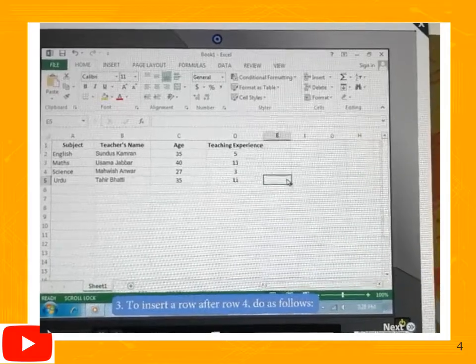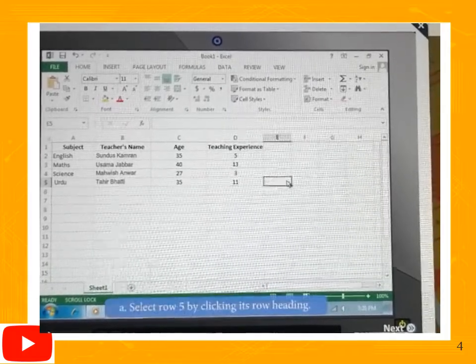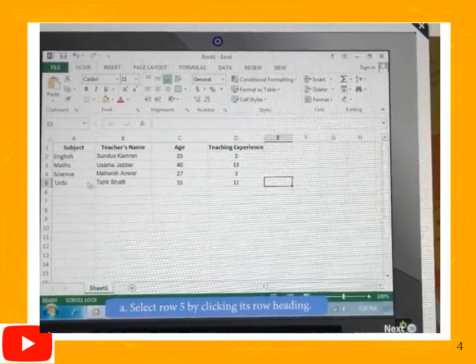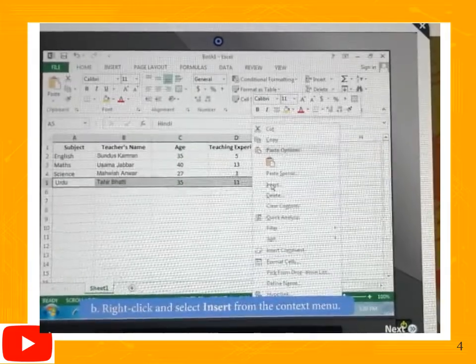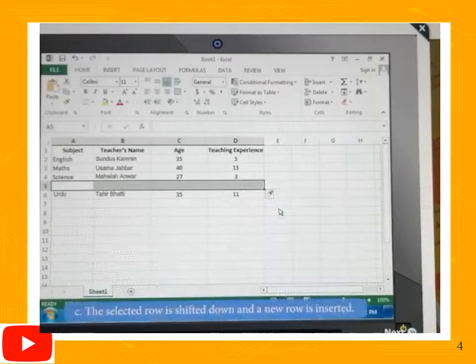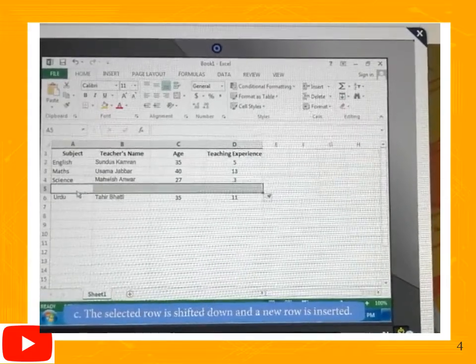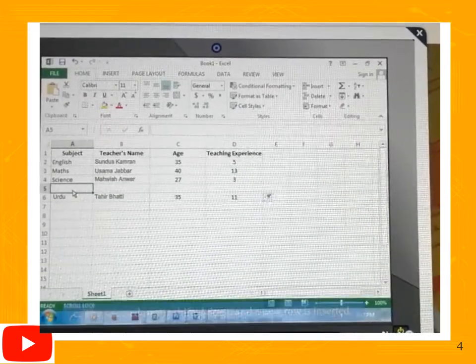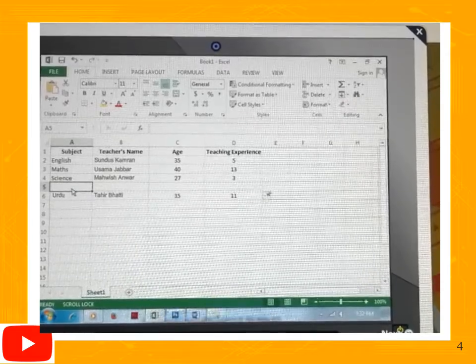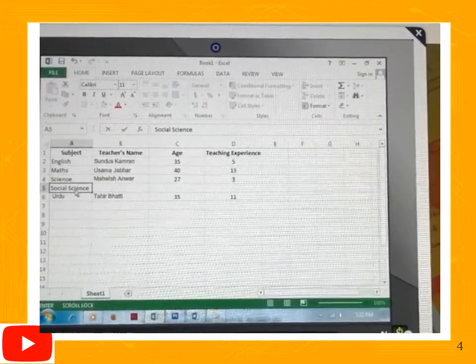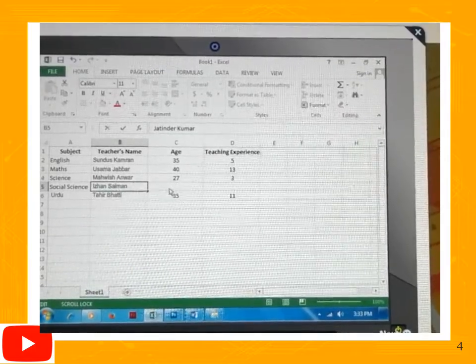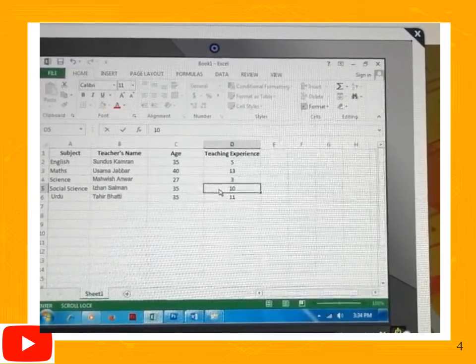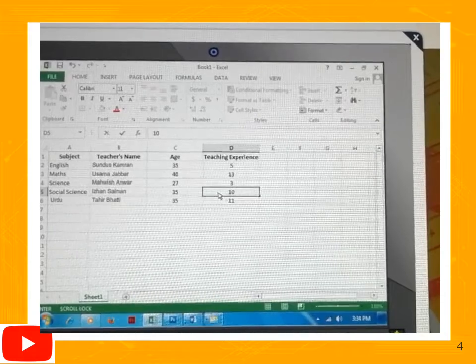Now, to insert a row after row 4, first select row 5 by clicking its row heading, and then right-click and select Insert from the context menu. The row you have selected is now shifted down and a new row is inserted. You can now type the data as Social Science in the Subject column, Izhan Salman in the Teacher's Name column, 35 in the Age column, and 10 in the Teaching Experience column.